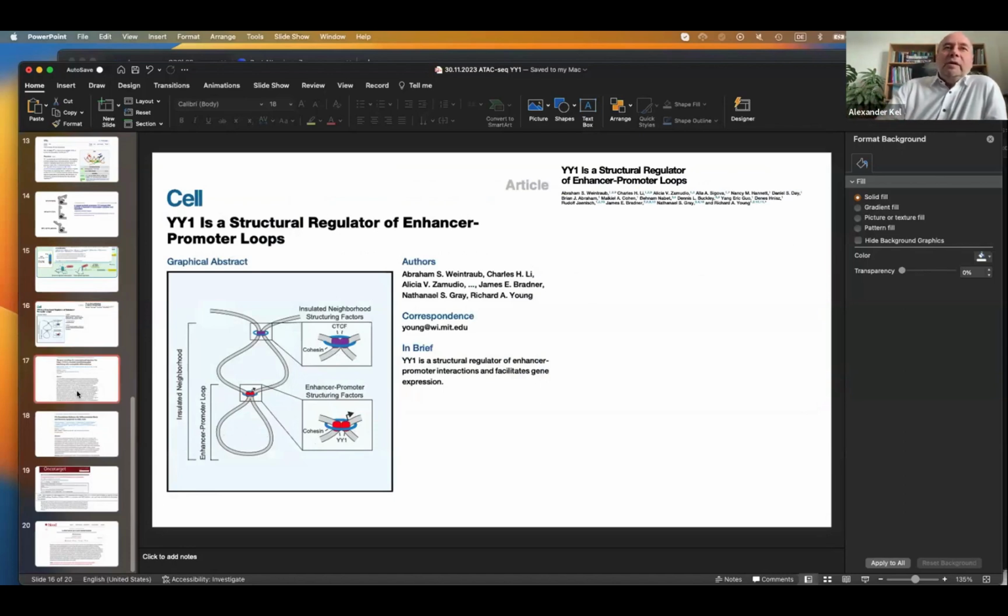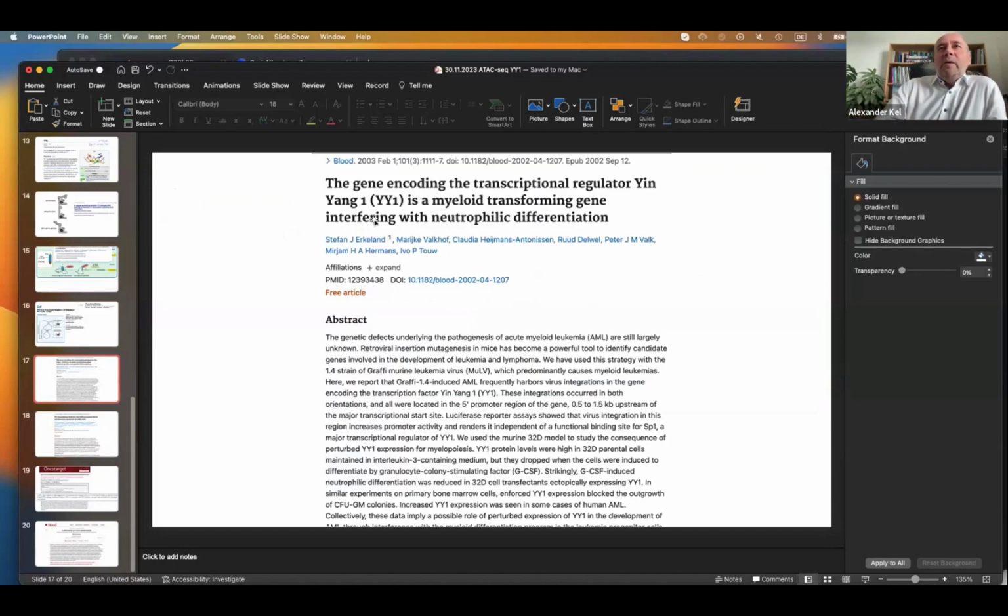And when I looked at YY1 and AML, leukemia, very early it was found that it's an important factor controlling leukemia. If you knock out YY1, these leukemia cells go into apoptosis. Likewise, for the factor which was analyzed in that paper.